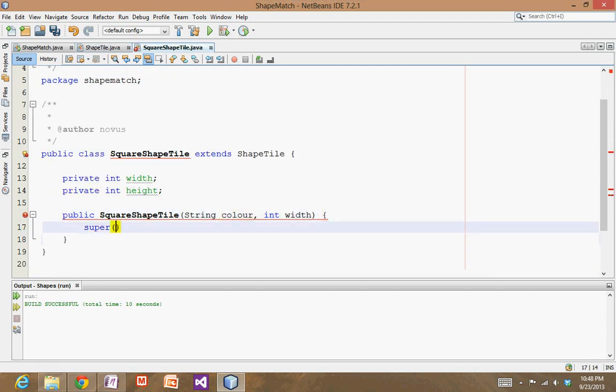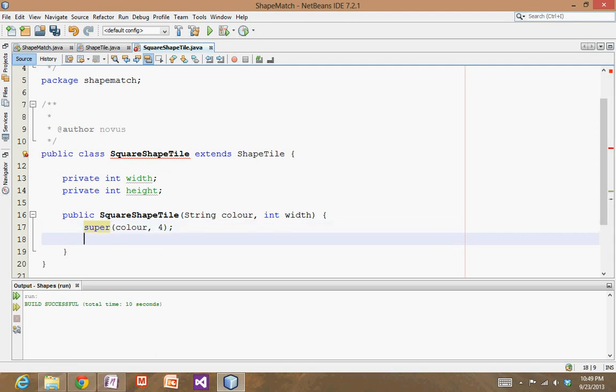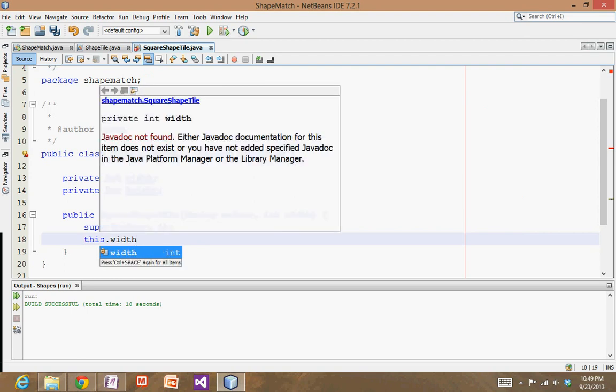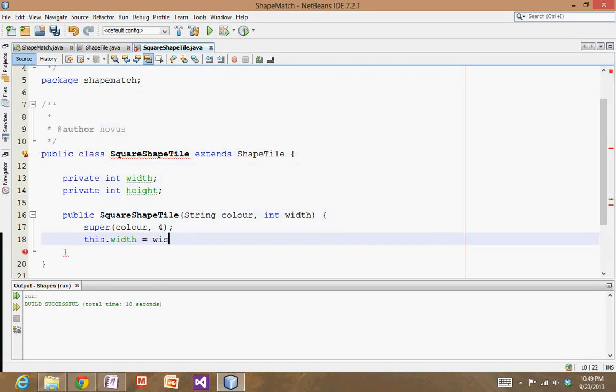So what we do here is we pass our color, because we can't necessarily predict what color this square shape tile will be created with. And we know definitely the sides will always be 4 because it's a square. All right. In other shapes, this number will vary. In addition to that, we have some other attributes, such as width. That's not present in the parent class. This is specific to the square shape tile class. Now we initialize that.